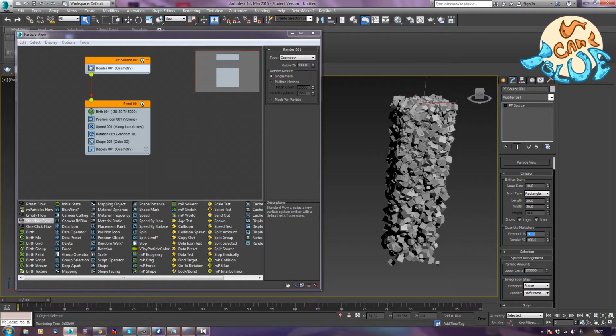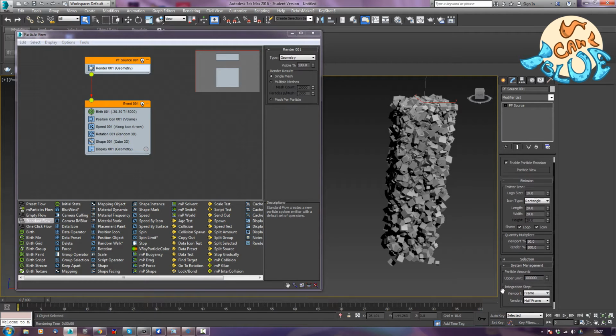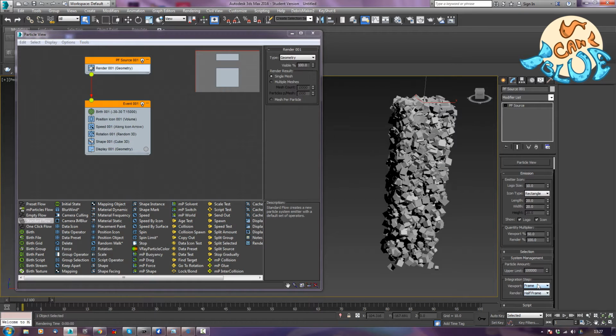A lot of people just stick it at 50% and leave it there, but if it's becoming quite a heavy scene, drop it down to 25 or even 10. And then down here, this is a very important setting that a lot of people miss, which is our integration step. Now at the moment, if we look here for the viewport, don't bother with the render, every time I go forward one frame, it's going to calculate the position and everything else to do with each of these particles.